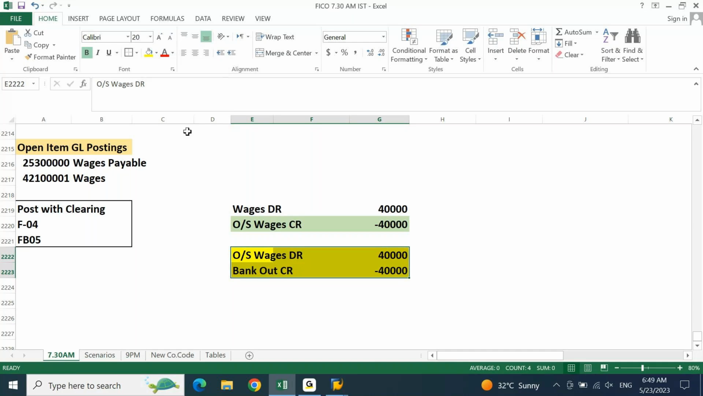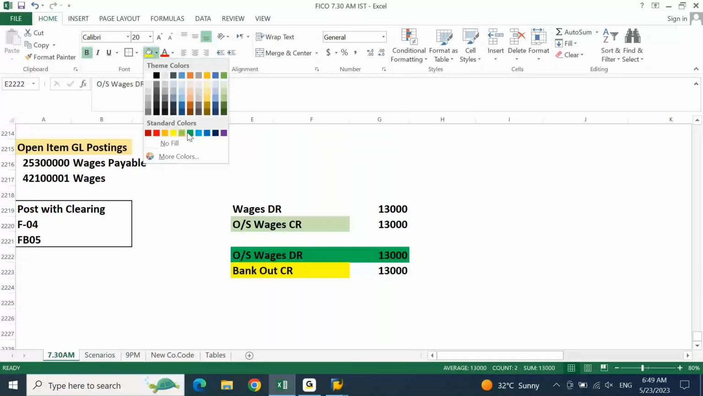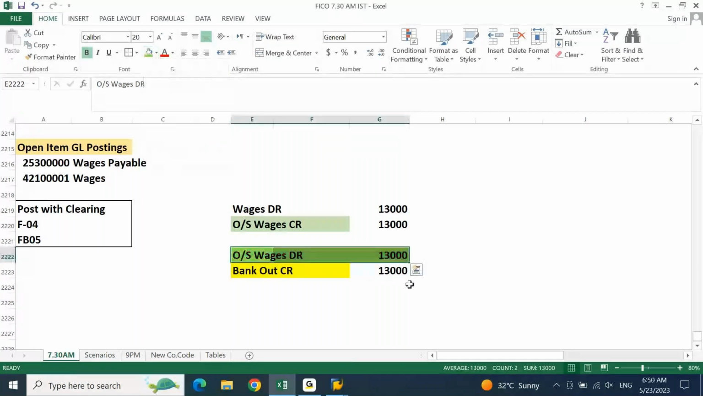But when you pass this entry, let me change this to 13,000. There is already an existing wages outstanding for 13,000. So wherever you have an open item, this is the account where you have the open item. In the wages account, there is an outstanding open item which you are trying to clear now. Wherever you have an open item, you are not going to feed that account manually in the GL account, you are going to select it.